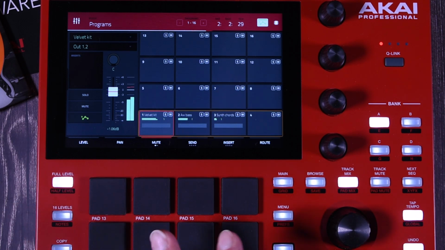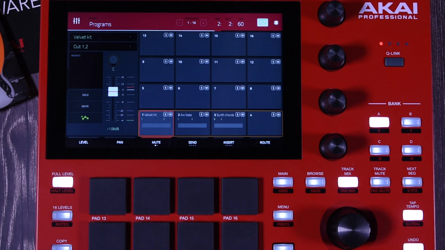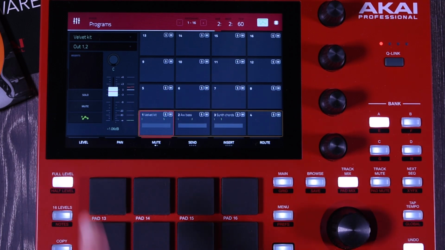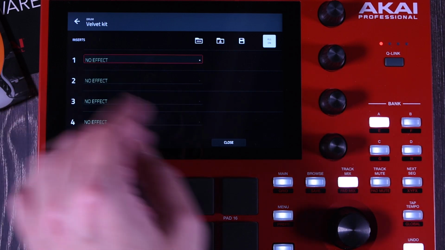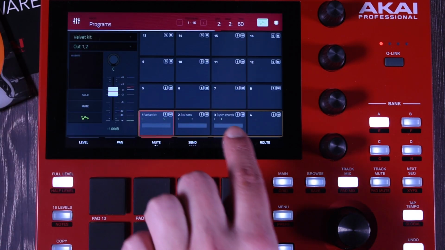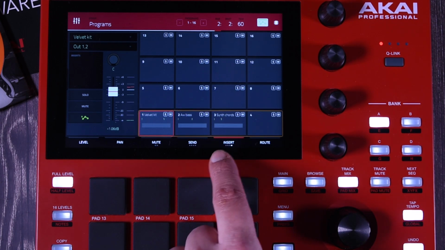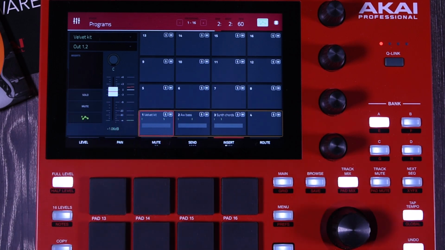If I unsolo that one, it's going to do it. Again, super simple. Now then, again, we need to talk about the sends, and we need to talk about the inserts. Just like the pad mixer, you have the inserts, and here is where you use your effects. If I go right here and add something, it will show up on the main screen on this program. And right now, if I go right here and tap it, notice that you have 4 dots. So these are the 4 inserts that you could have right there.